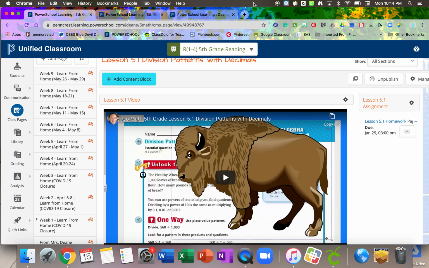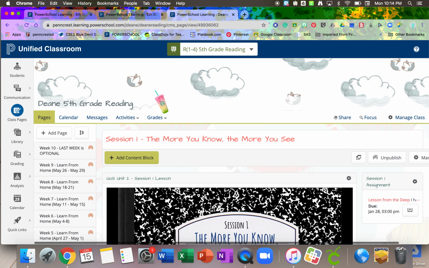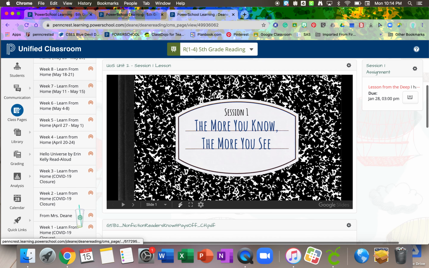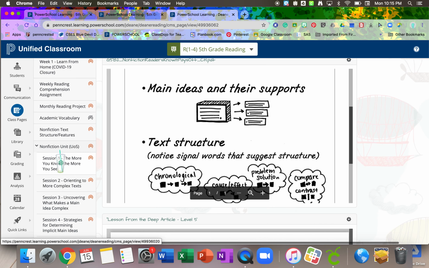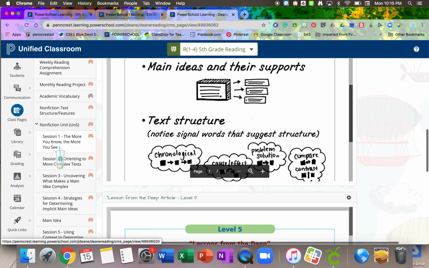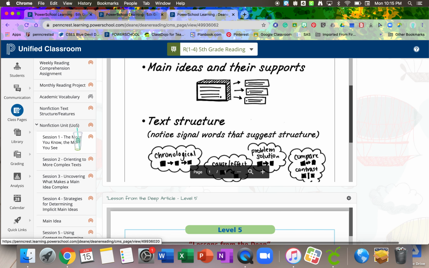Something that I thought would be helpful for my elementary teacher friends is what I was working on in reading for the units of study. So for the units of study, I did one last year, and we worked on the nonfiction unit. So what I did is right here, I created a nonfiction unit page, the main page, and as you can see this little drop down, these are all extra tabs underneath that page.